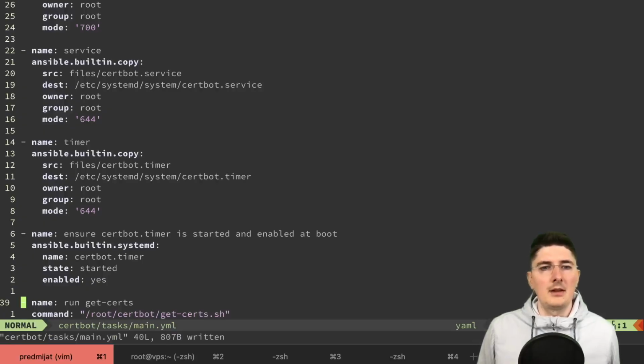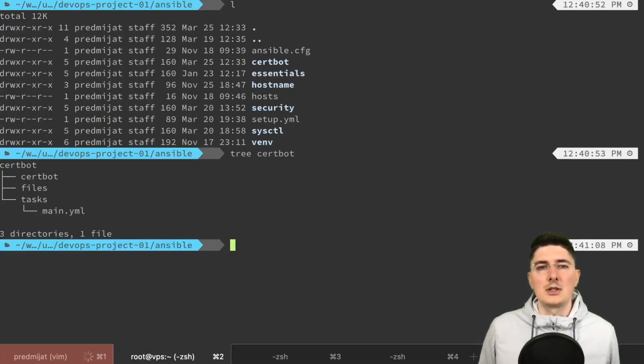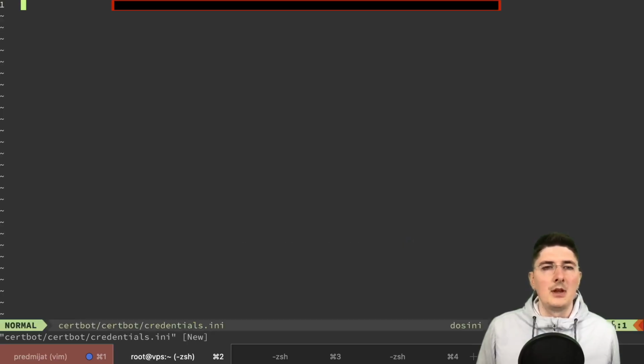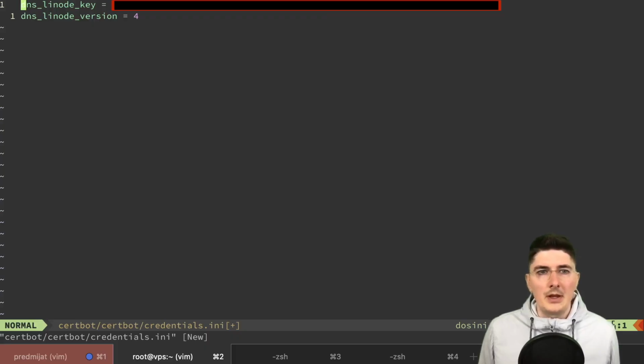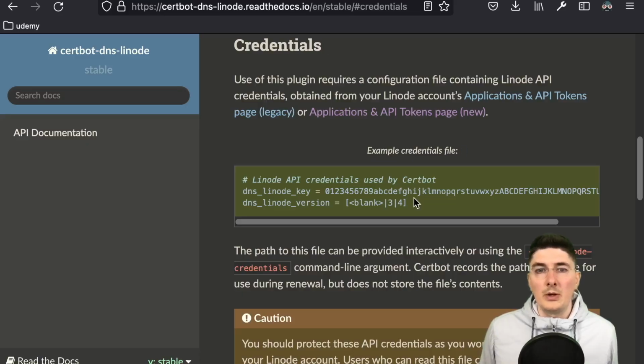Save the file and let's create credentials.ini in the certbot subdirectory. This dns_linode_key is the API token you generated previously, and this dns_linode_version is something I got from the documentation of this plugin, so depending on when you are watching this, you might need to update that one.